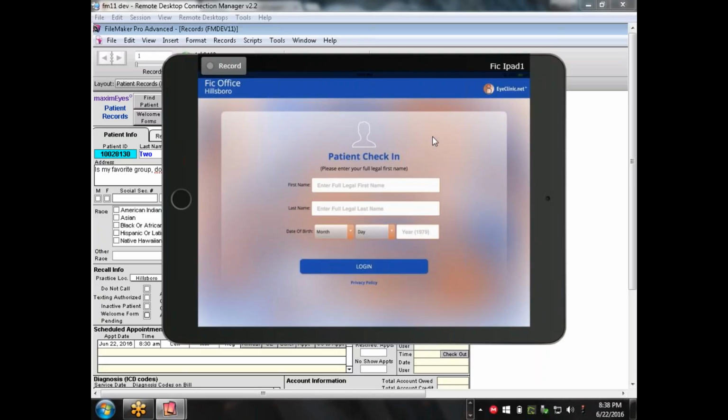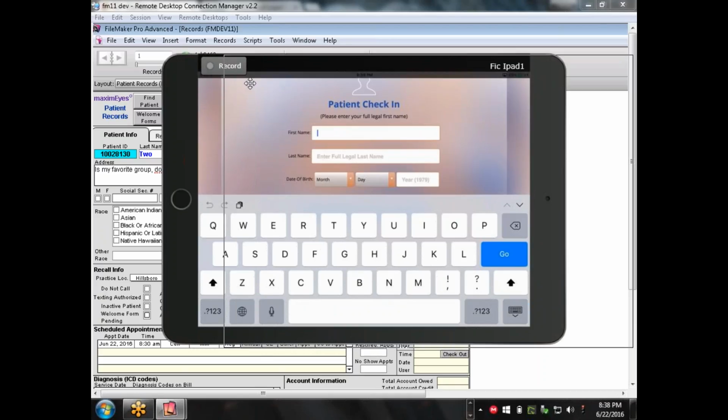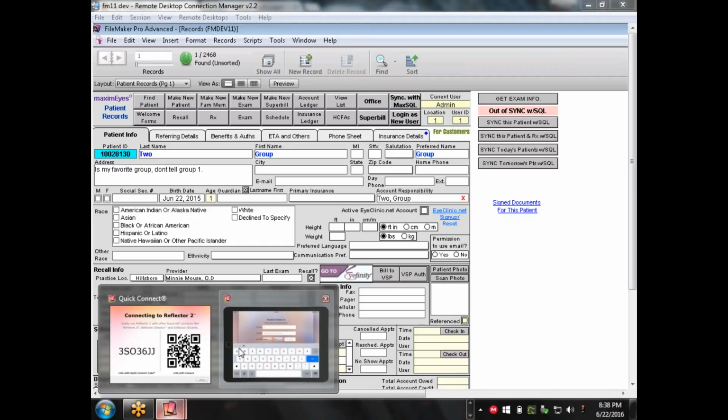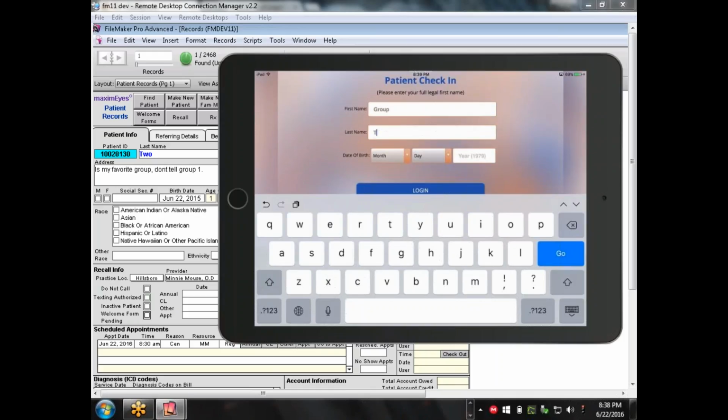But now the patient's going to log in. And I ate so much food I can't remember what I put his name and date of birth as. June 22nd, 2015. Oh, last name is 2. Okay.